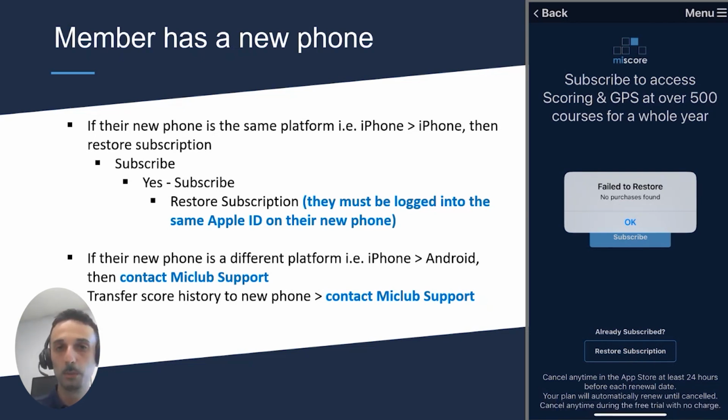If they're changing platforms, if they're going from iPhone to Android or vice versa, they'll need to contact us to help them with their subscription transfer. Also, their score history won't automatically transfer to the new phone. So if they open the app on the new phone and they say the score's missing, they'll need to contact us and we can help them do that part.